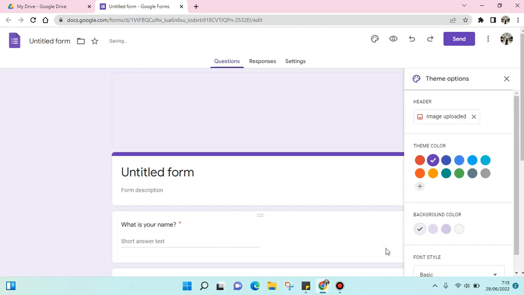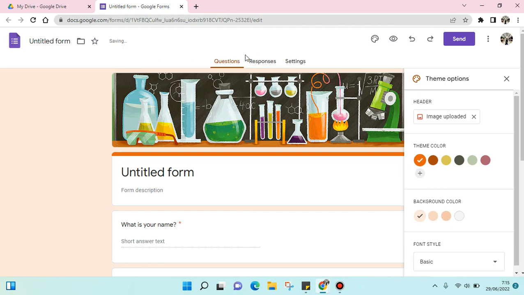Wait for the header, and then as you can see, the header has been added into your Google Form.